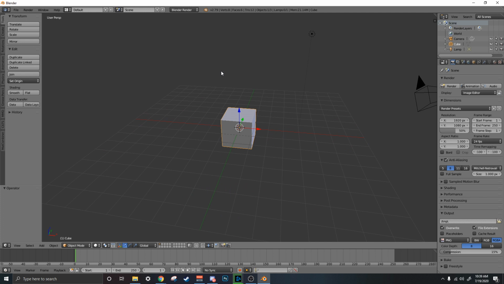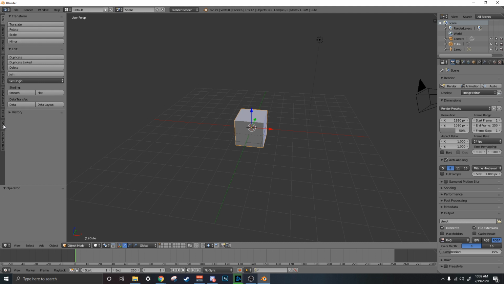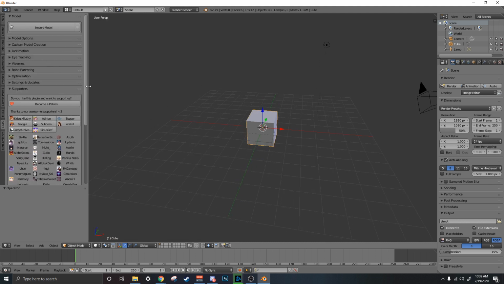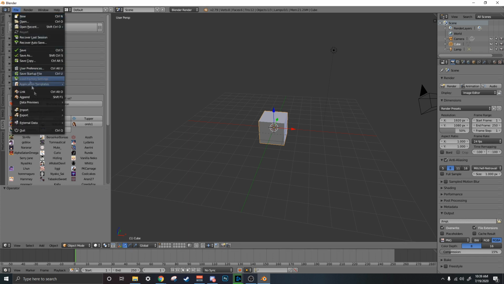Okay, if you've never used Blender before, the first thing you're going to want to do before any of this, even before you get your model, is download the Cats plugin. If you don't have this, there's tons of tutorials on it. I'll even put a download in the description. Go ahead and download that, and I'll show you how to install that real quick. For version, let me see what version I'm on.